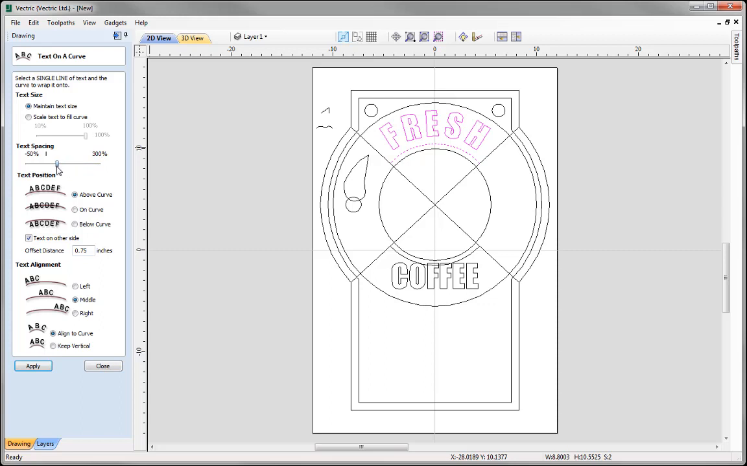So you'll see that the more I move to the left, the closer together the text becomes. The more I move it to the right, the further apart those letters become. Okay, so we'll keep it about that. That looks okay. So I'm happy with that.